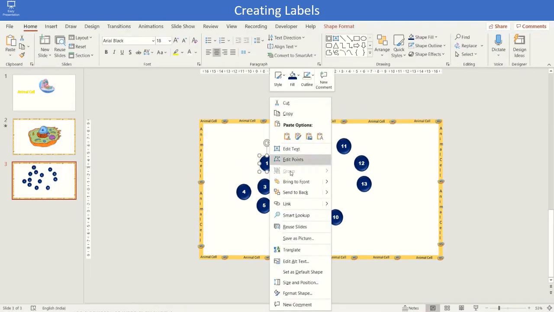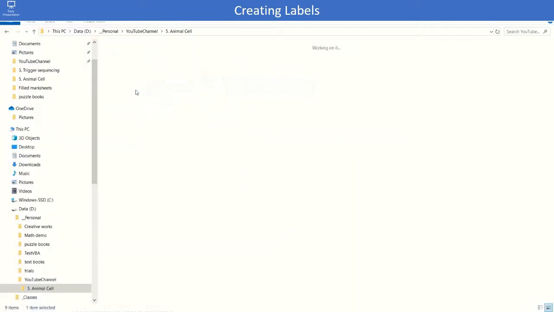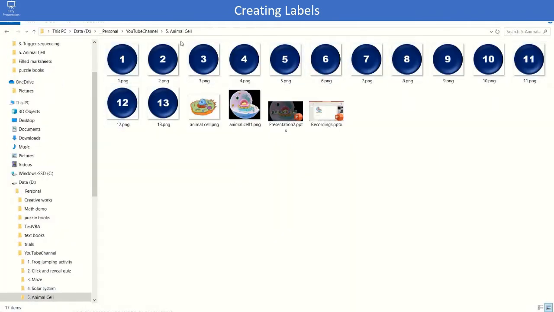Select each circle, right click and select Save as Picture. Rename them from 1 to 13. Similarly, repeat the process for all the 13 circles.